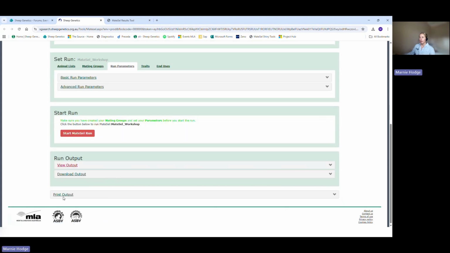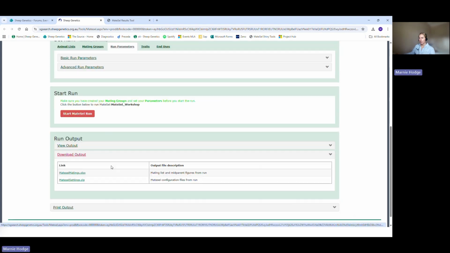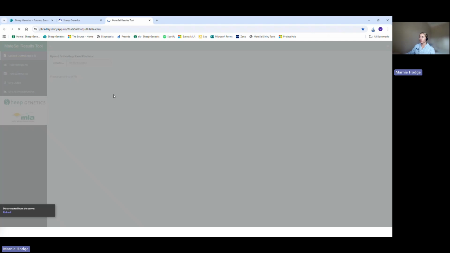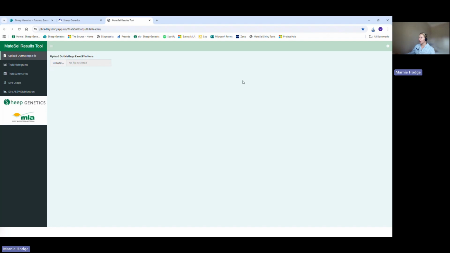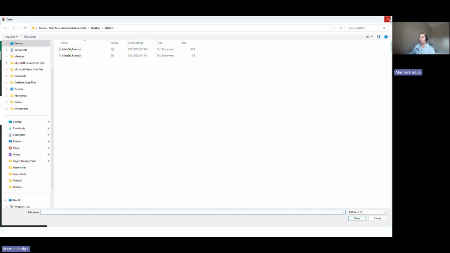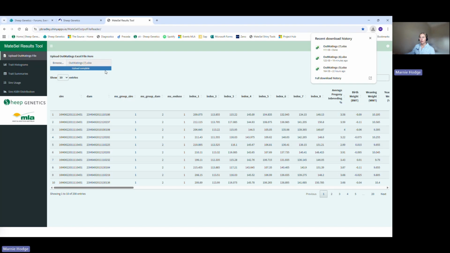of the next little bit is go down to the download output section, and then I can download the MateSel Matings Excel file, which will download onto my computer. I'm then going to go onto the MateSel results tool, which I will link to you guys. And then I'm going to find my outmatings file. I'm going to drag it and drop it. If you don't know how to do that, you can also select browse, and that will pop up with an option of finding it on your computer in your downloads section, most likely. But that's loaded, so I've got upload complete, which is great.